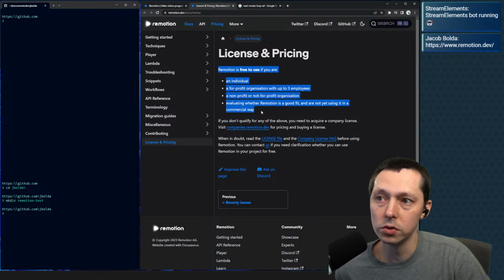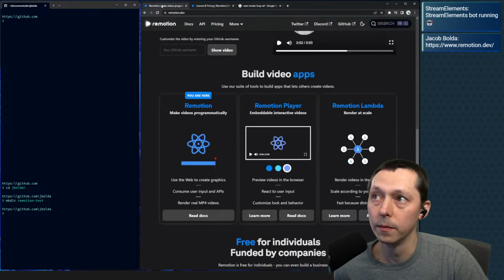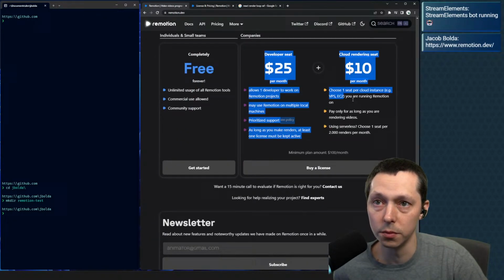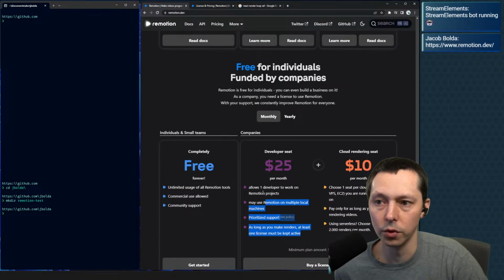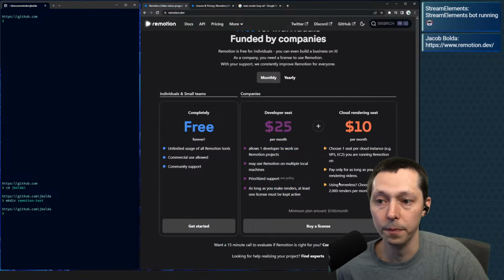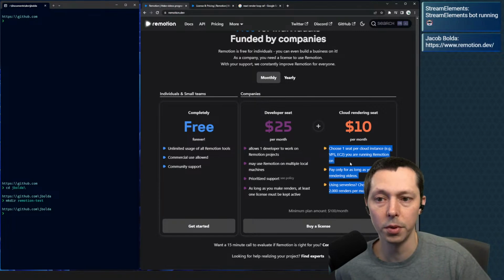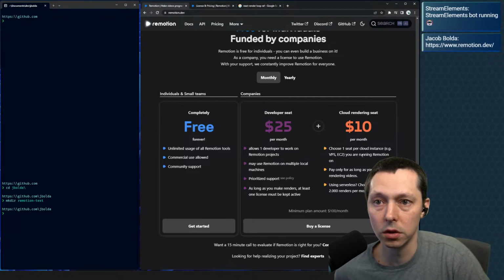The idea is that you can use it for small nonprofits or small for-profit organizations. And the expectation is that then you start paying for it if you go above that. It seems like it's sort of an honor system for developer seats, but I presume the case where they actually start to get people to pay without just relying on an honor system is cloud rendering.